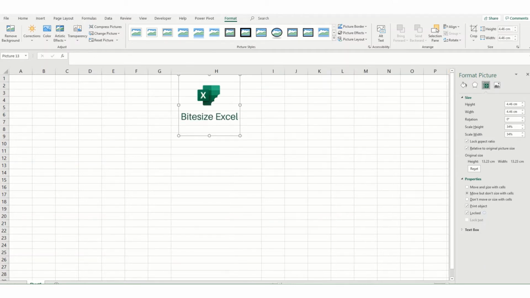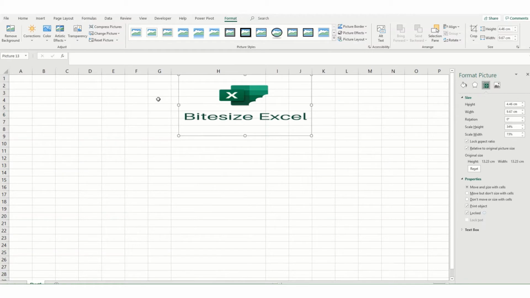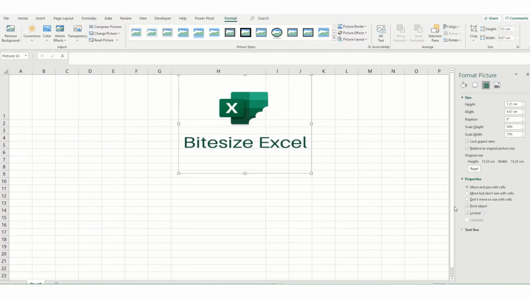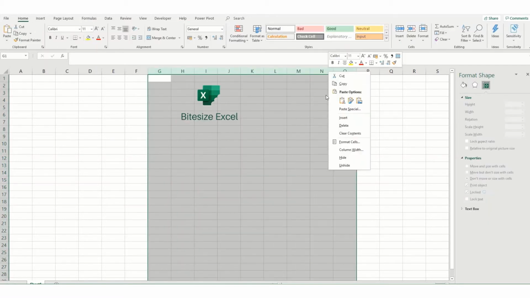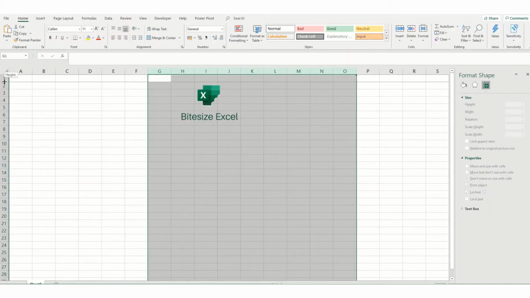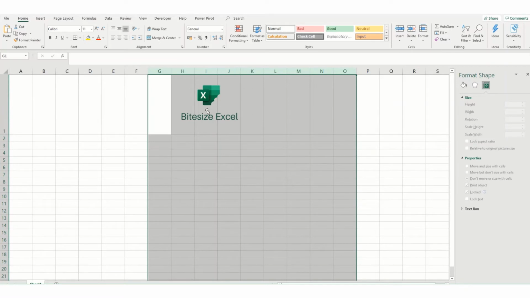If I then change that and say move and size with cells, if I expand this column H, you'll notice that my image gets stretched. Equally, it's starting in cell 1. If I stretch that down, it will size it with my row. Undoing that, the last option is don't move or size with cells. So if we click on that, we can basically insert as many cells as we want and change our width and height as much as we want, and our object will just stay as it is.